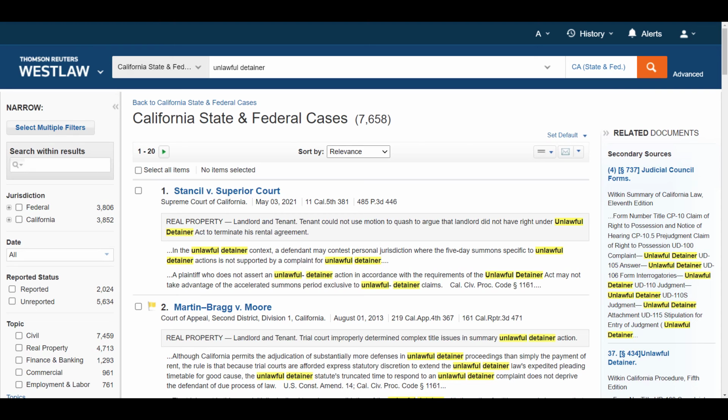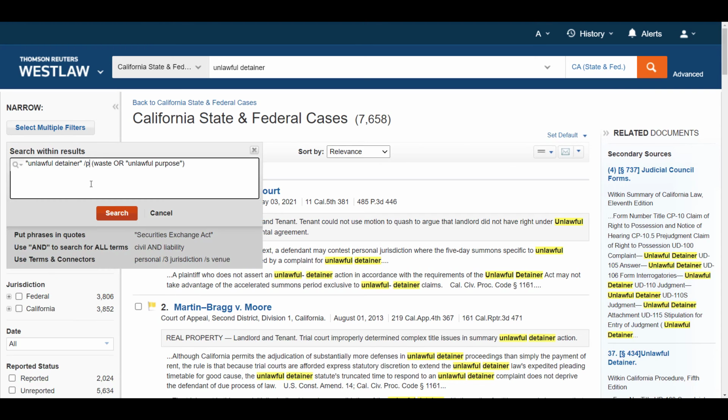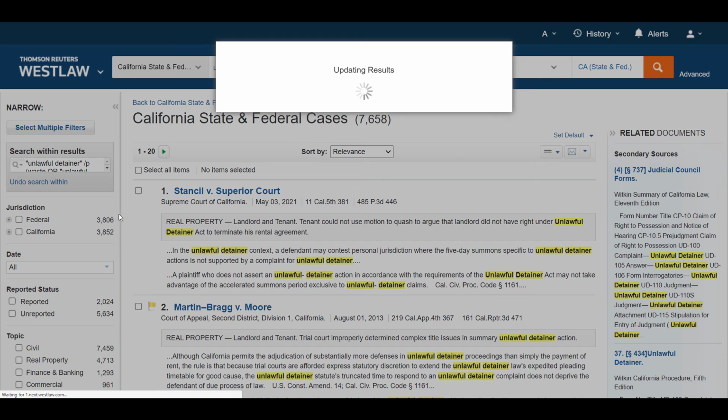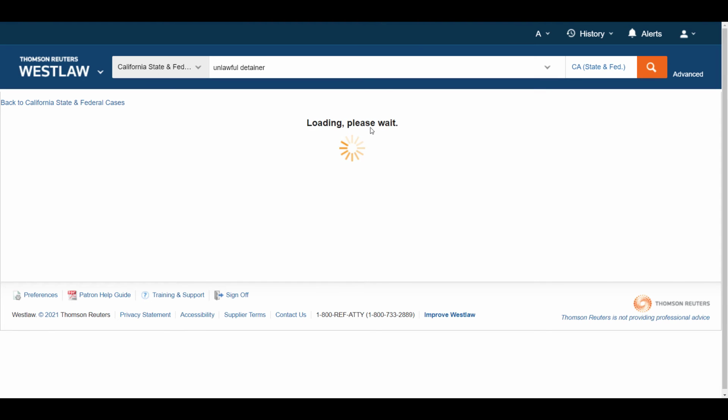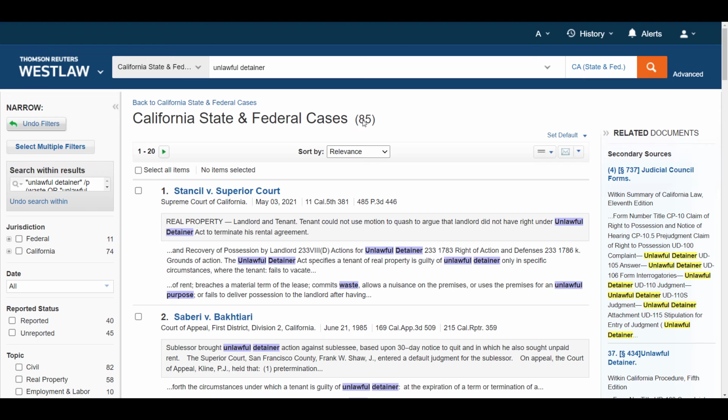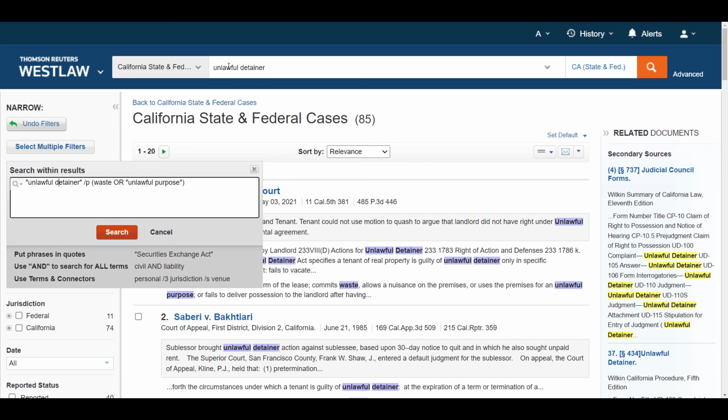I'm going to do a search within results. Say that you're interested in the concepts of waste or unlawful purpose in unlawful detainer cases. So this search will search for waste or unlawful purpose within one paragraph's distance of the terms unlawful detainer. So it's filtered down to 85 cases that are based on the search term unlawful detainer and have the phrase unlawful detainer within a paragraph of either waste or unlawful purpose.